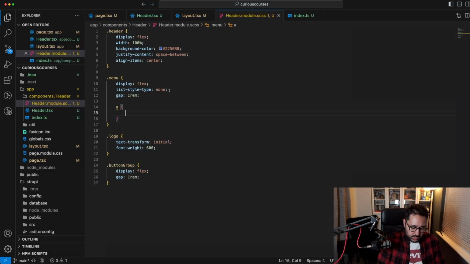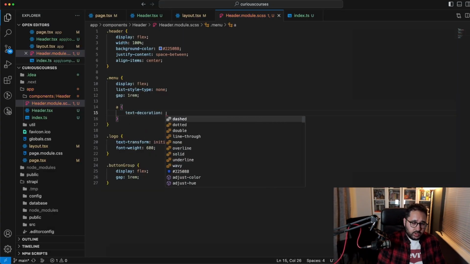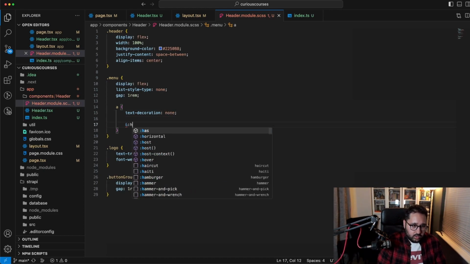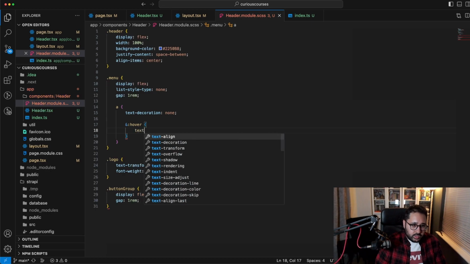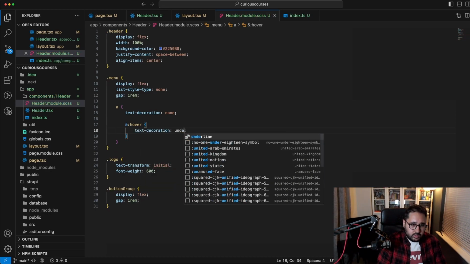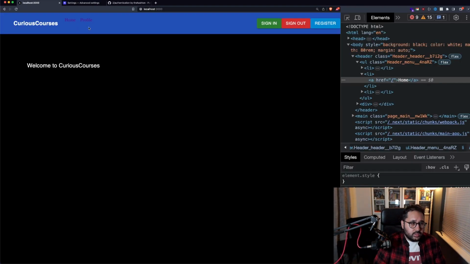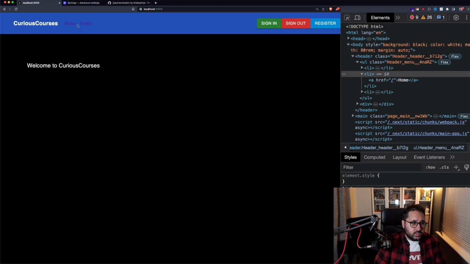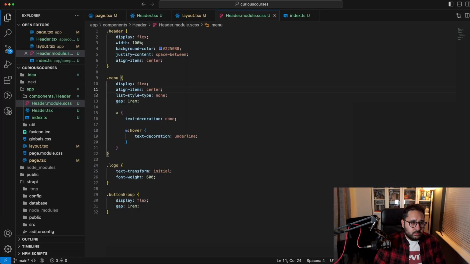We're just going to say text decoration none. We're also going to say on hover, we do want text decoration underline. So we add that and we add these to be in the center. So that's in the center now. We just want these to be a particular color.